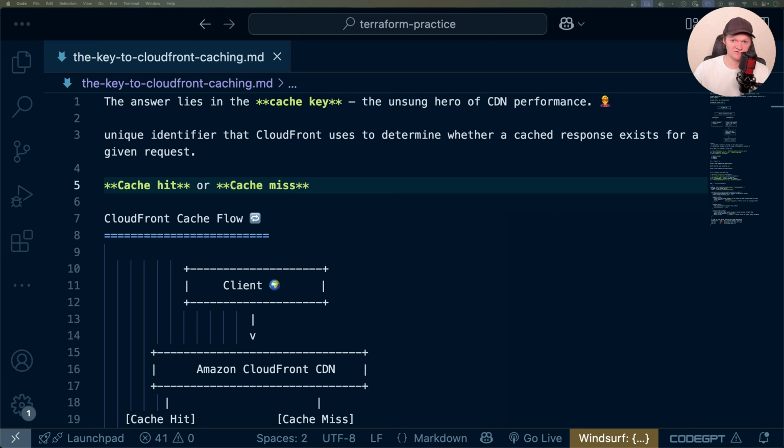So AWS CloudFront delivers content fast by caching it at edge locations around the world. But how does CloudFront know whether to serve a cached response or fetch fresh content from the origin? Well, the answer lies in its cache key.